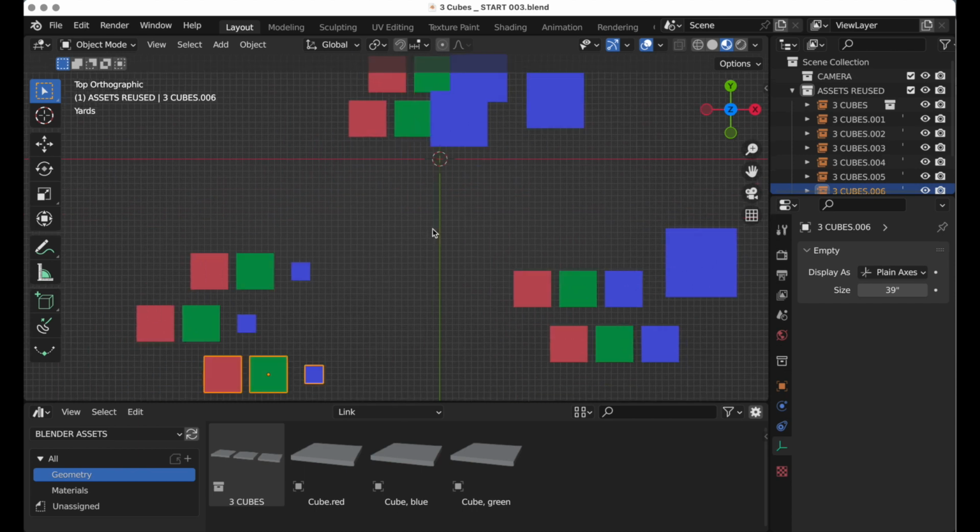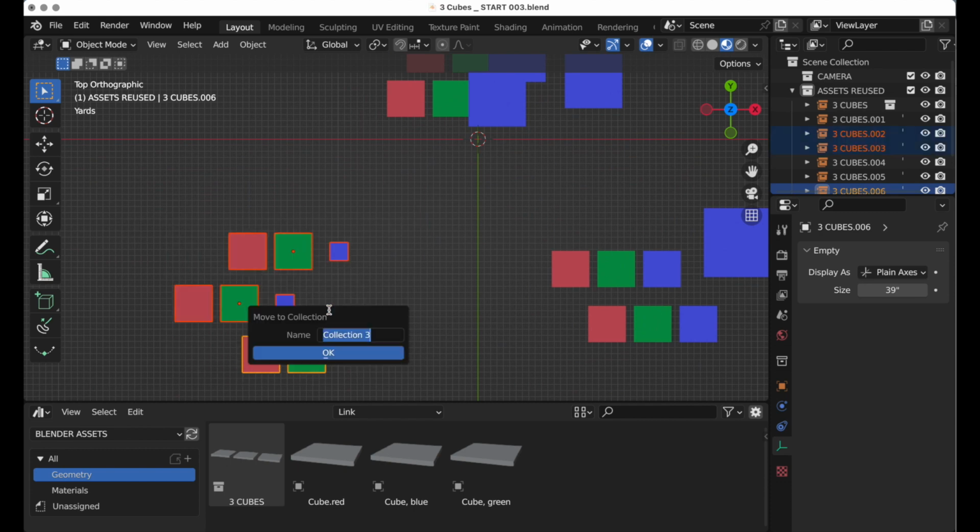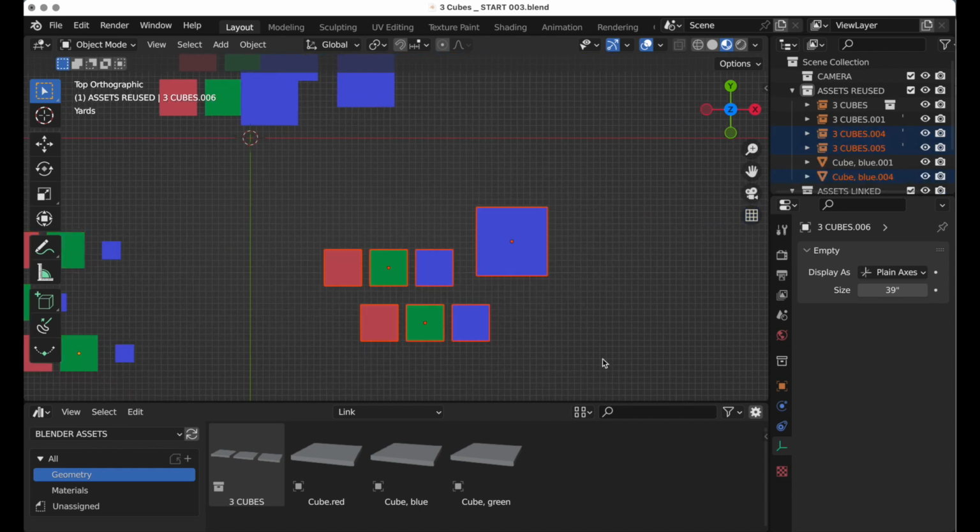In fact, what I'm going to do is I'm going to take these 3 and I'm going to press M. I'm going to make a new collection. We'll call these assets linked. And these I'm going to call assets free, meaning they're not linked to each other. So we've got all of these sort of segregated in a logical sense.